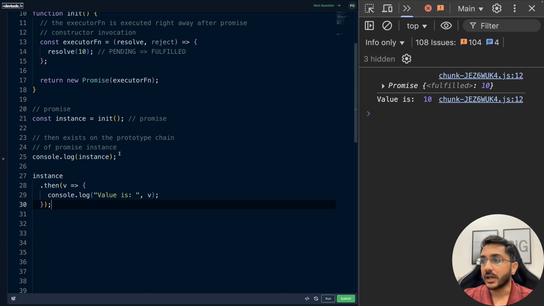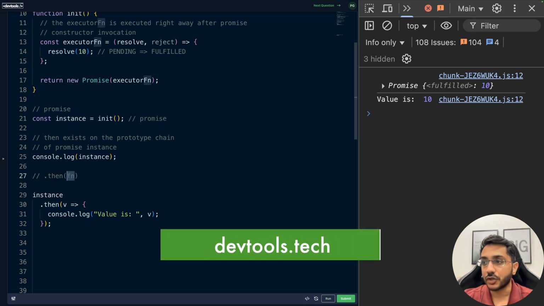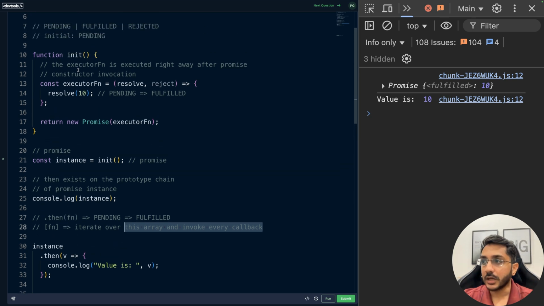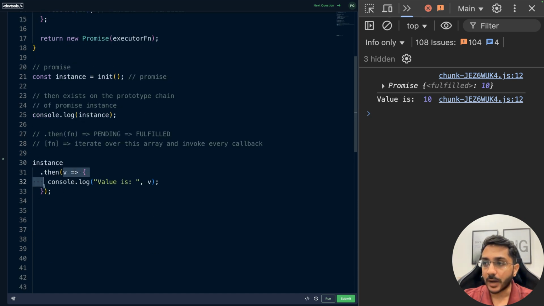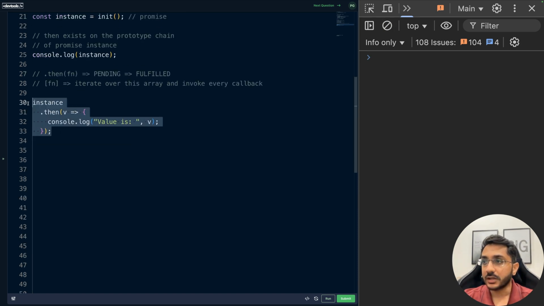So basically the idea here is that, let's consider you have an array for dot then. In dot then we are passing a function fn, where fn is this v console log. This is stored, let's assume, in an array, and as soon as the state changes from pending to fulfilled, which happens on resolution when we call the resolve, we iterate over this array and invoke every callback. As simple as that. That's why when we run this code snippet, the executor function is called, which calls resolve, which changes the state from pending to fulfilled, and as soon as it is fulfilled, all the then callbacks are executed and we see value is 10.